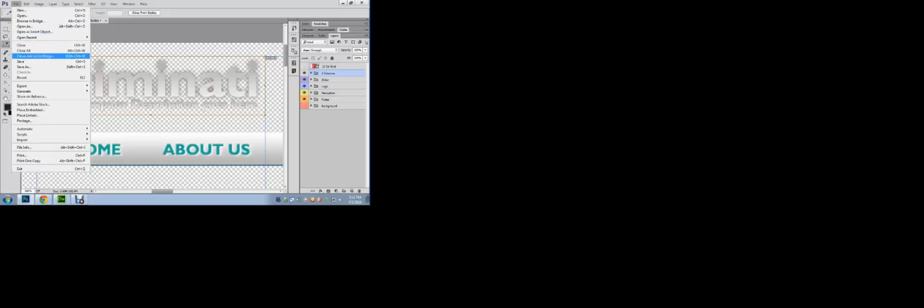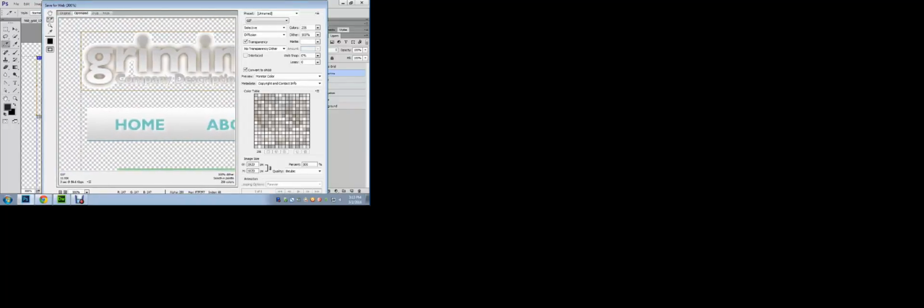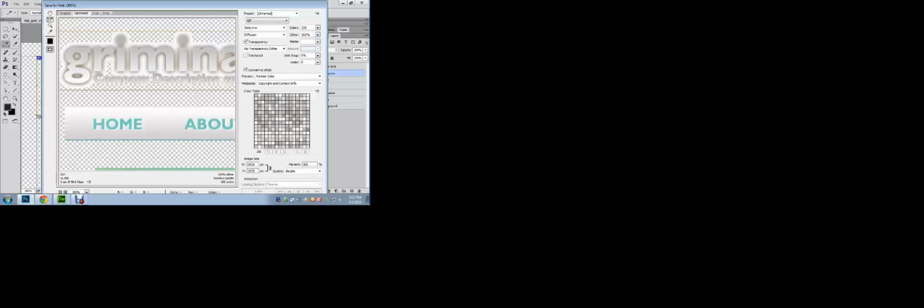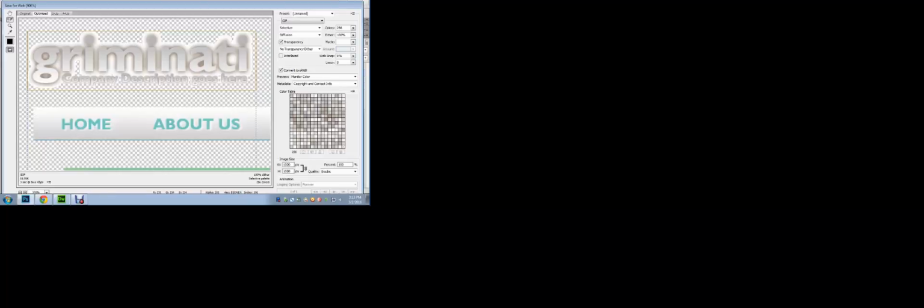So file, this is different now. They moved the Save for Web in this version of Photoshop. It's under Export, Save for Web Legacy. This should be somewhat familiar. File, export, save for web legacy. It should pop up like this. Got it? Yeah, it's fine. So mine came up as GIF.